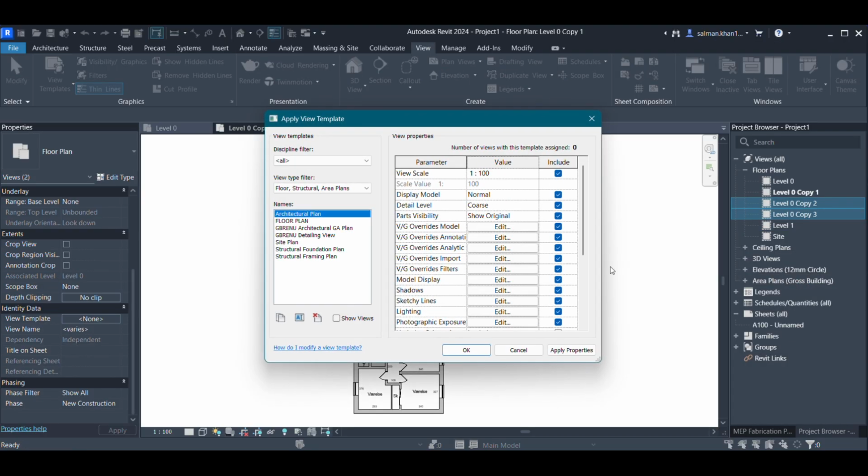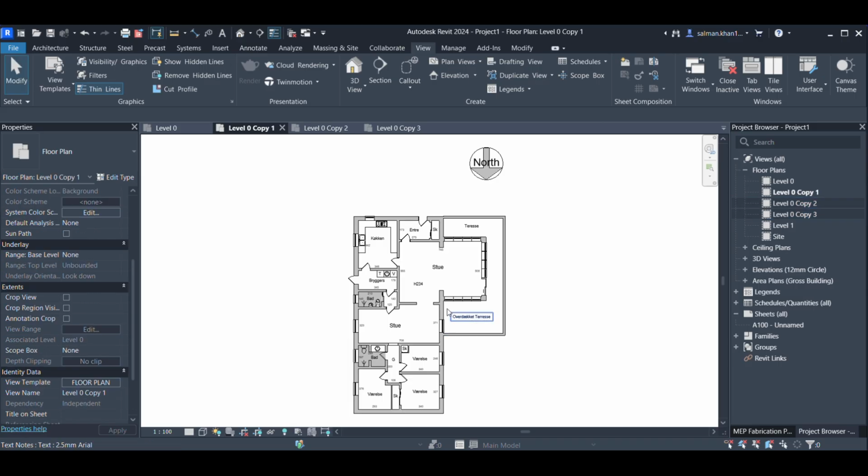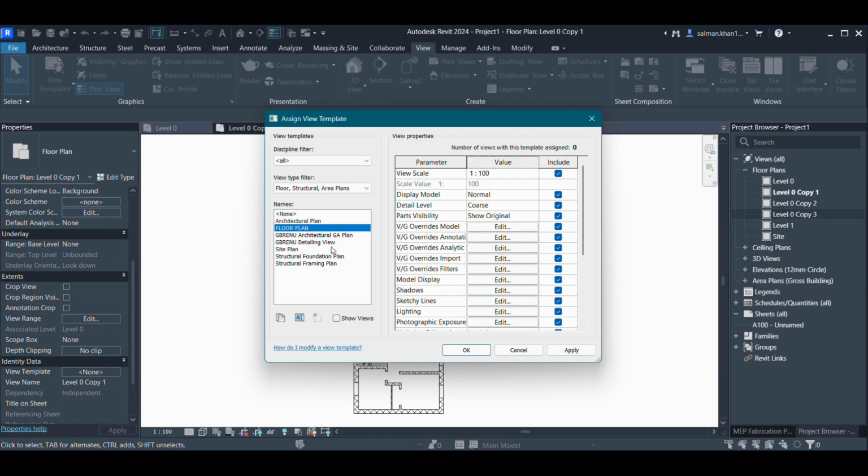That's it. View templates help you work faster, keep your project clean, and make sure everything looks consistent. Bonus tip: if you want to keep some views editable, uncheck Include for certain settings inside the template. That way, it doesn't lock everything.